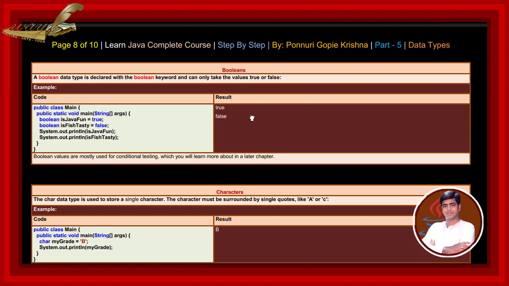Boolean. A boolean data type is declared with the boolean keyword and can only take the values true or false. See here, boolean isJavaFun is true, boolean isFishTasty is false. See here, true or false was printed. Boolean values are mostly used for conditional testing, which you will learn more about in a later chapter.